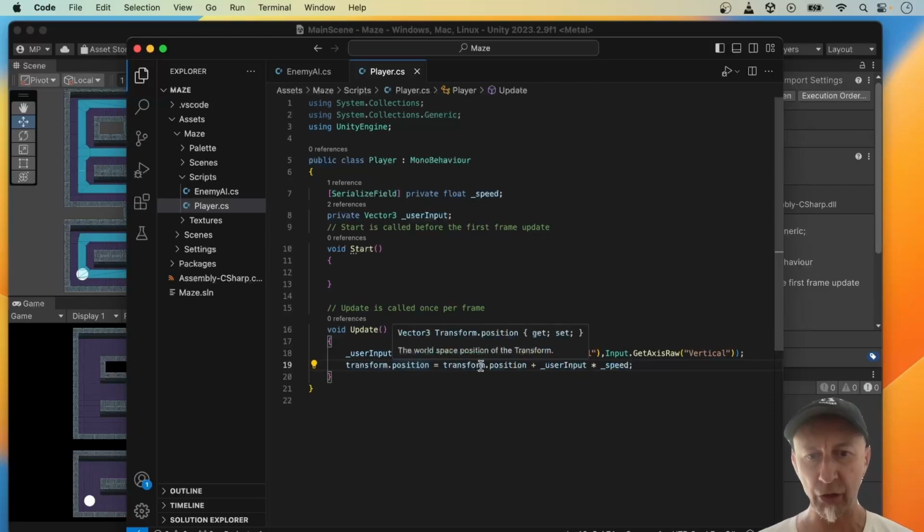Right, we're taking our position every frame, and that's quite important, every frame. If you think about it, the number of frames that happen every second in a game can change depending on how powerful your computer is. So that's something to take into account. We're not taking that into account at the moment. So every frame we are taking the position and adding whatever our user input is.